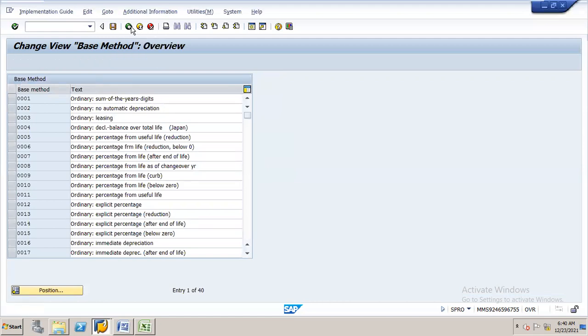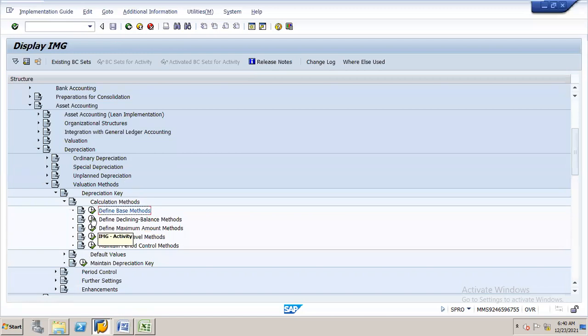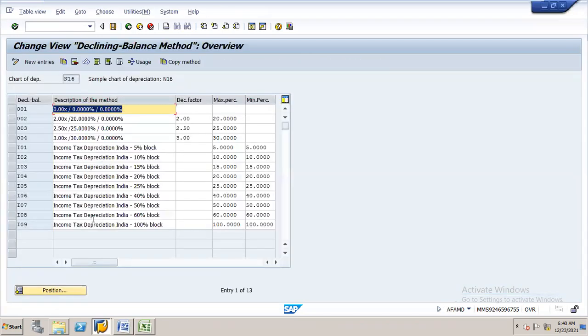Then next is declining balance method. Declining balance method also we don't use in India. Let me show you. Here, actually, we have to assign this Z01 into the depreciation key. We don't follow any decimal factor or maximum percentage. What is this decimal factor maximum percentage? Anyway, we are not going to use it in India. Let me show you the example of others. Why do they use this decimal factor and maximum percentage? How much is the decimal factor? 2, maximum percentage 20. Why are they considering this, do you know?